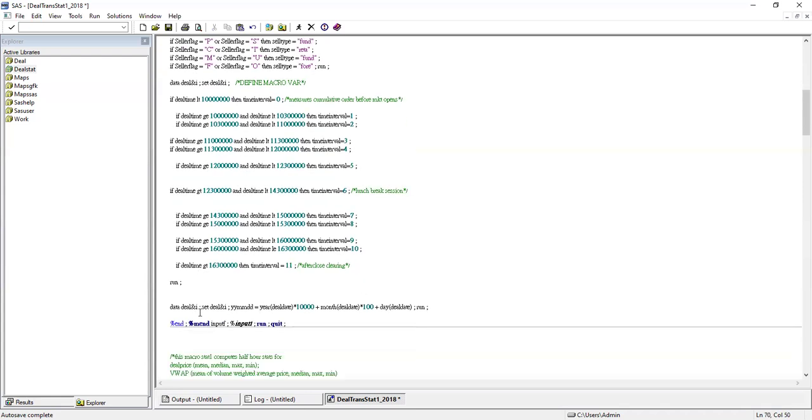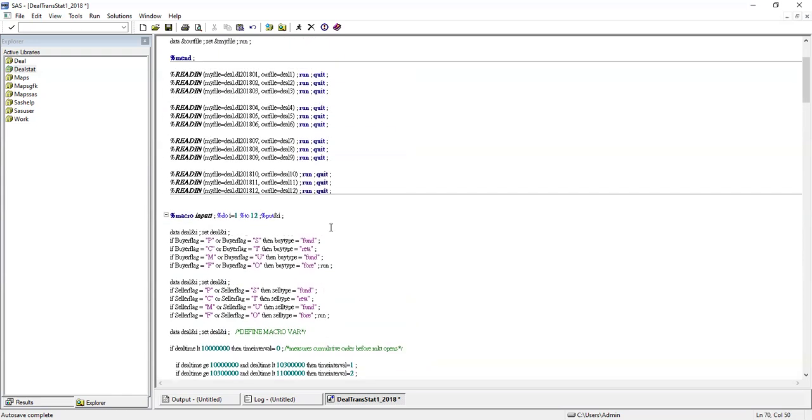Finally, we are also going to create a date variable in this format, with year in the beginning, followed by month, and then date in the end. So this macro is going to run from deal1, which is January, to deal12, which is December.